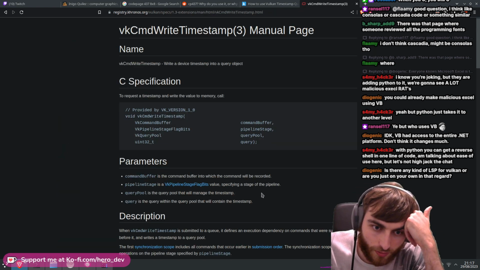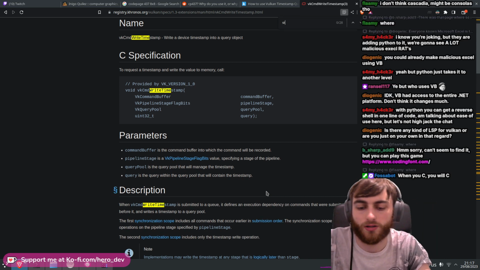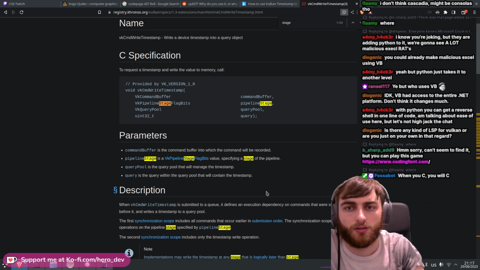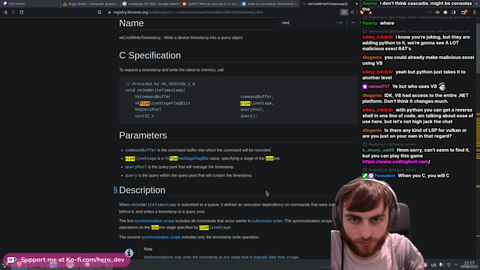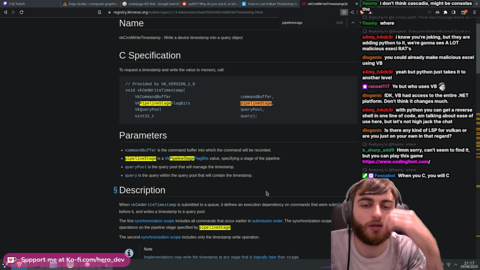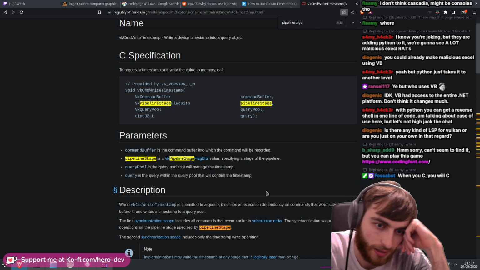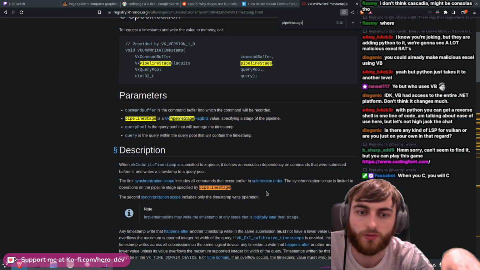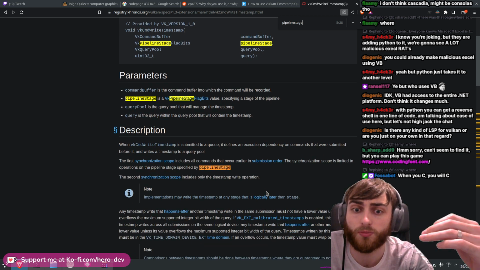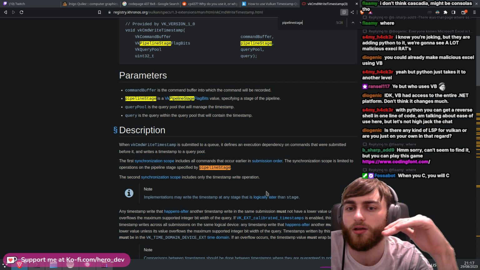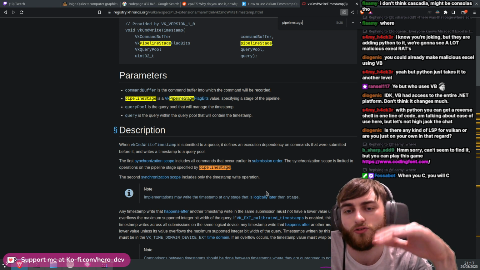Specifying the stage of the pipeline. Yeah, I know Vulkan's gonna be like documentation, and then it'll just give you some really vague idea of what it's saying. So the first synchronization scope includes all commands that occur earlier on in submission order.